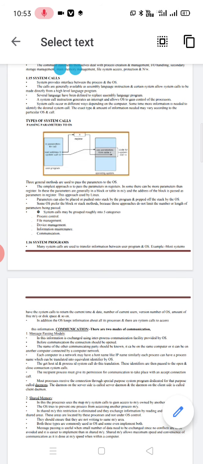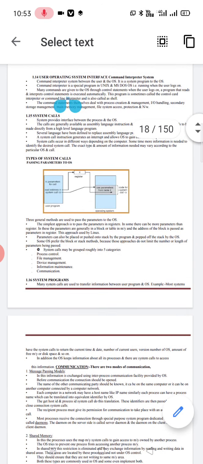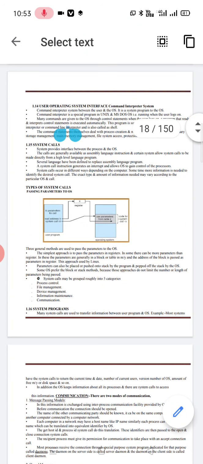Then we'll see what are called system calls. The next topic is system calls. System calls provide the interface between the process and the OS. There must be a system call whenever needed. Each process will be running concurrently, and during execution, at the time the particular process has to be invoked by the call. The OS provides these particular calls.